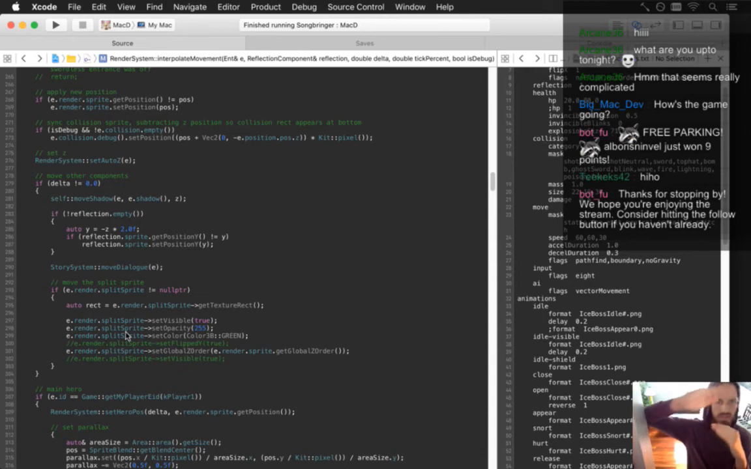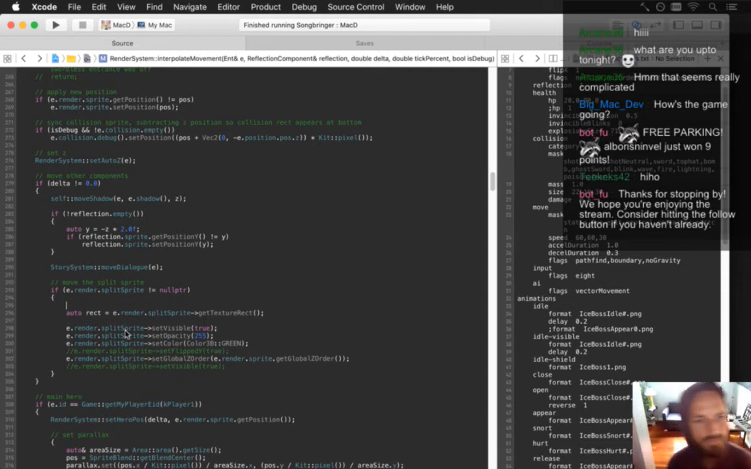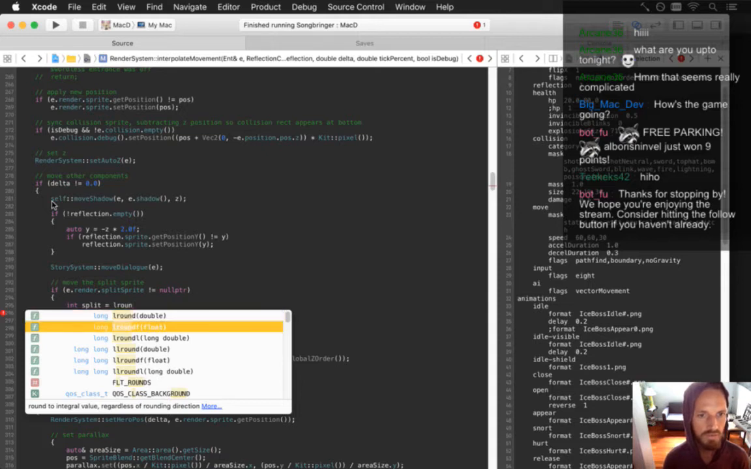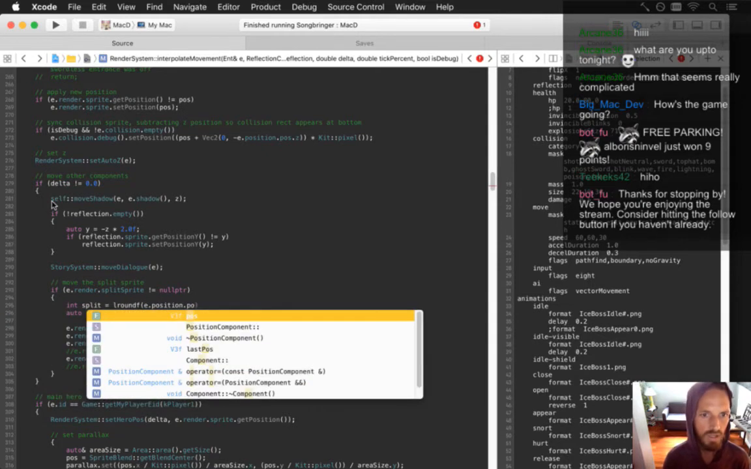So a texture rect is going to have a certain height and it just needs to be subtracted, like for this entity, we need to subtract out, there's a split point, int split, whatever int split is, L round F, E position pause Z.